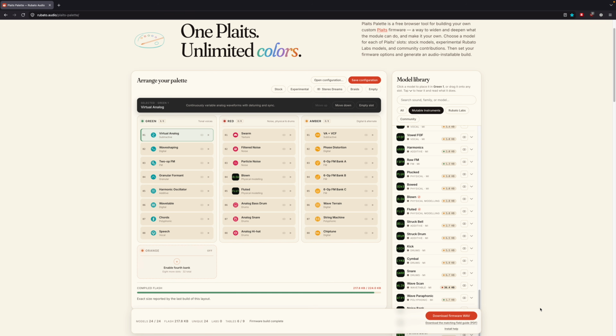Okay, let's switch over to the actual hardware now. We're going to flash this onto my Plaits and make sure that this actually does what it says it does.